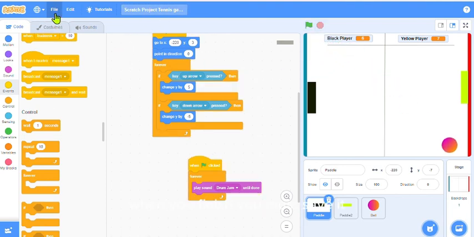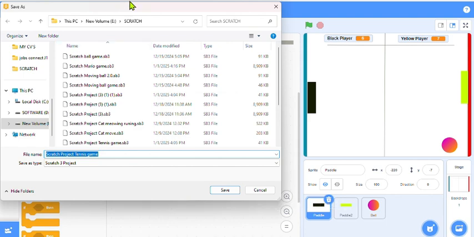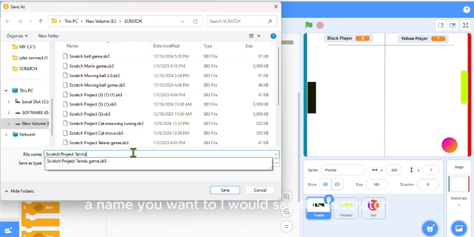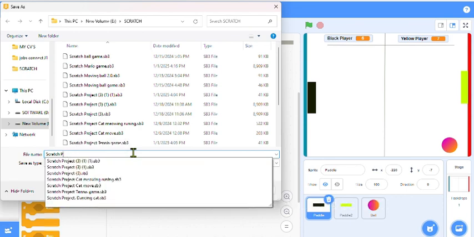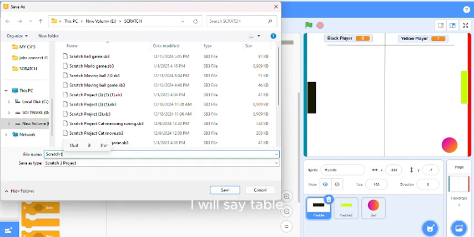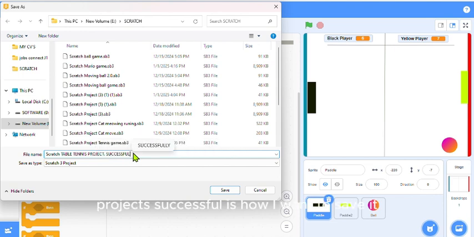When you finish, you must save it. You come to save to my computer. So you must save it, give it a name you want. I will say this is Scratch table tennis project. This is how I want to save it.